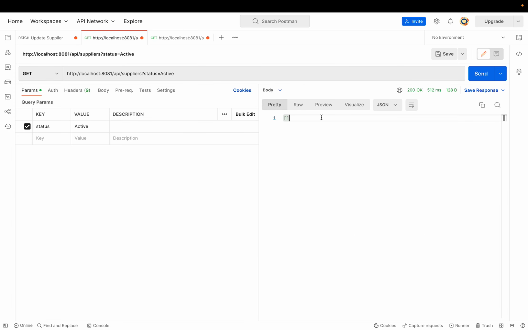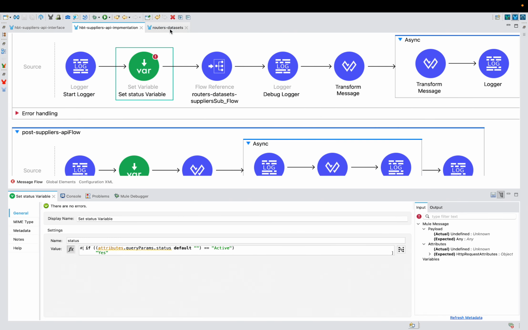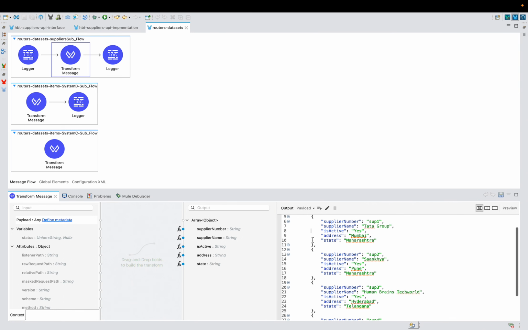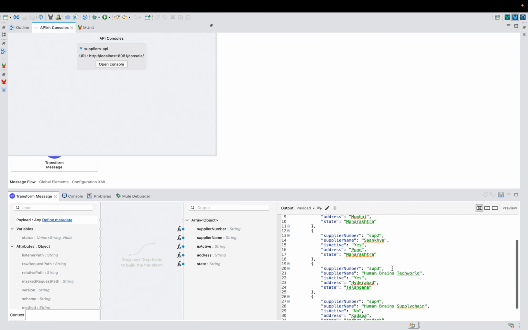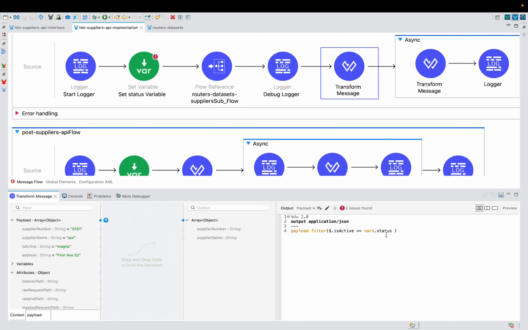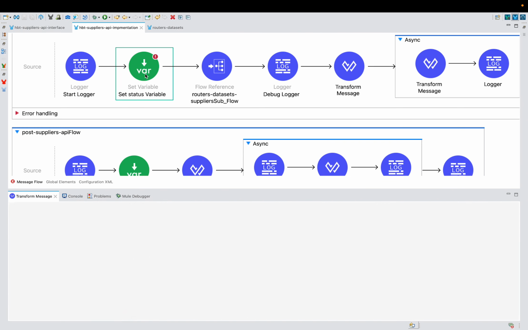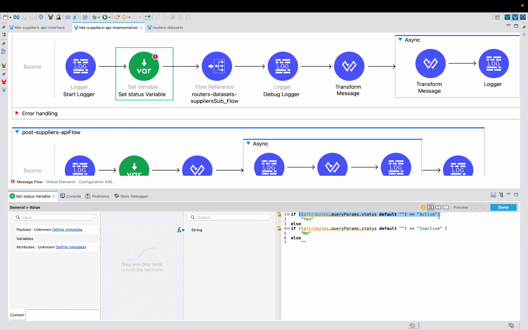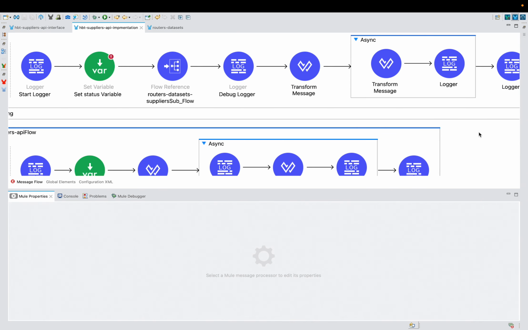Let us verify the details. Within the routers data sets flow, we have information with active yes or no. So instead of directly comparing the values or filtering the values by using the status condition, we need to transform the value from the query parameters. Like if the query parameter value is active, then we need to assign the value as yes, and if it is inactive, then we need to assign the value as no, otherwise it should be empty. Save the changes and deploy the application. Once the application is deployed, retest it.